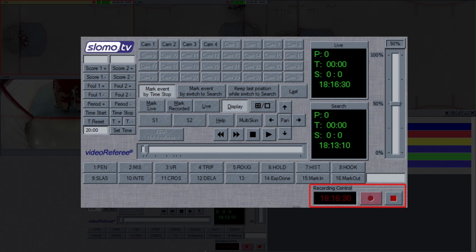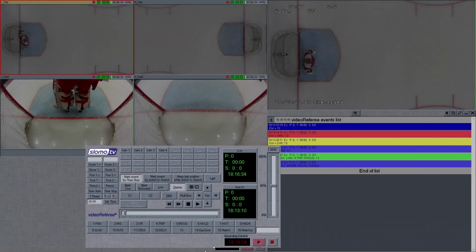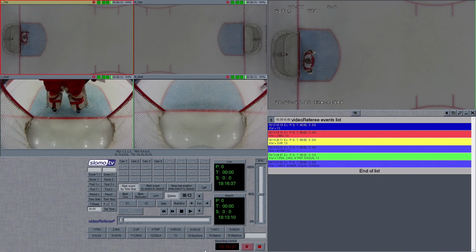Recording control panel. Designed to start and stop video recording. Video output monitoring window. Duplicates the referee's output and allows you to view the selected channel.